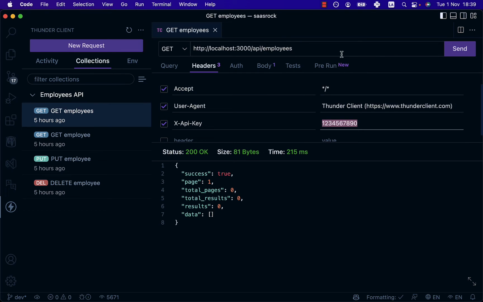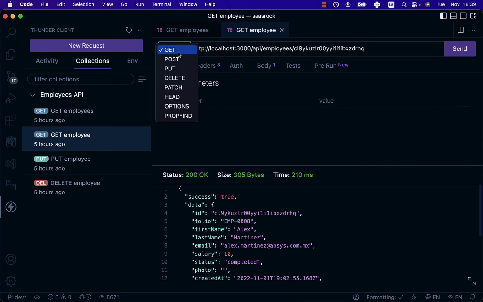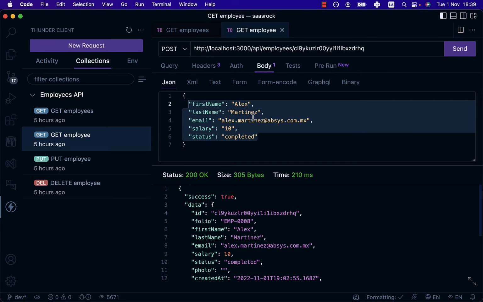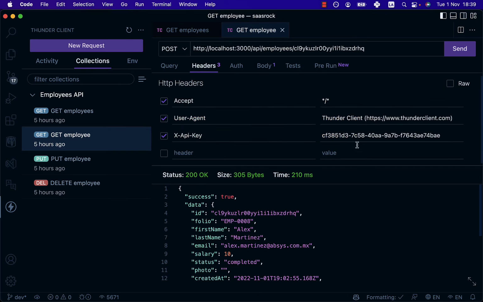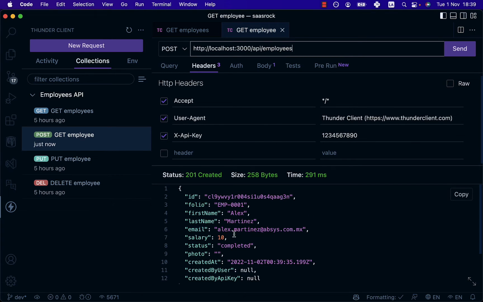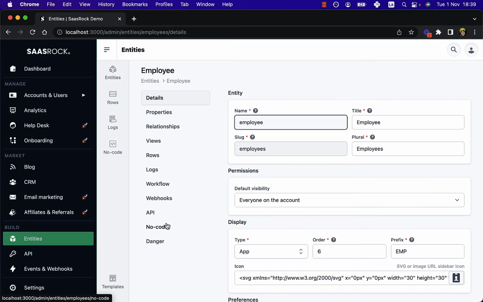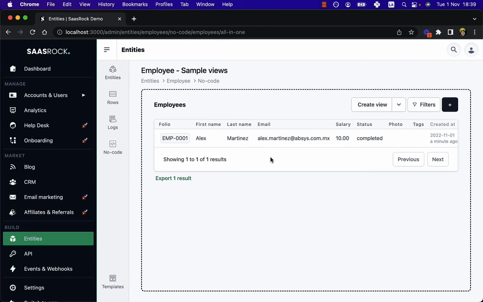If I tell it to create one, this should be post. And here is my employee body. And I'm going to use this API access token and create this post. So I created this. Let's refresh, and now I have one row. So if I go to the employees no code routes, I should have this employee here.